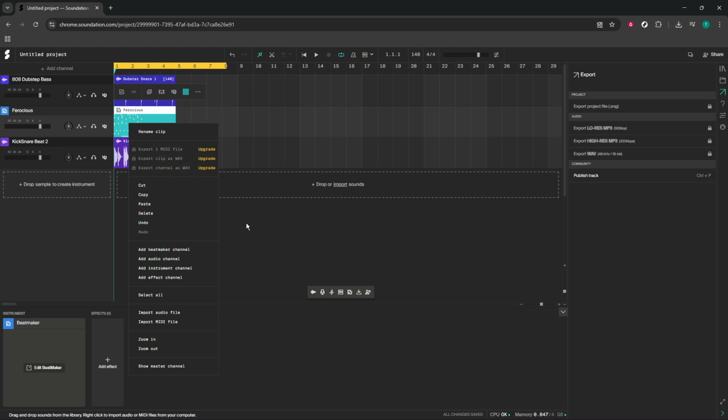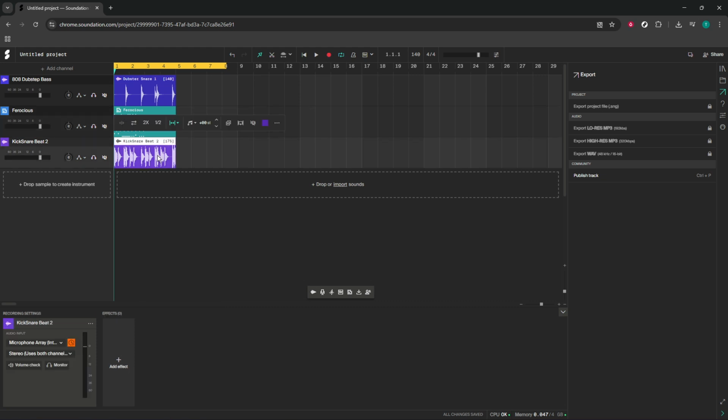After you choose the option you want, Soundation will process it and prompt you to save the file to your device. A quick reminder: certain features such as high-resolution MP3 exports and exporting clips or channels may require a premium Soundation account. If you don't see an option, it might be limited on free plans. That's it, clean exports right from the studio.